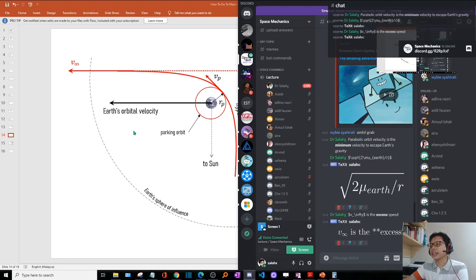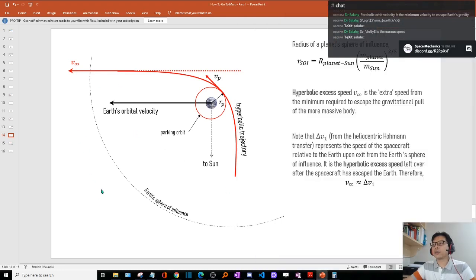Okay, that means if you are on a hyperbolic trajectory, you're going to have that as V infinity. So how do we calculate V infinity? I have provided some explanation here. Note that delta V1 that you've calculated before represents the speed of the spacecraft relative to Earth upon exit from the Earth's sphere of influence. It is the hyperbolic excess speed left over after the spacecraft escaped from the Earth.